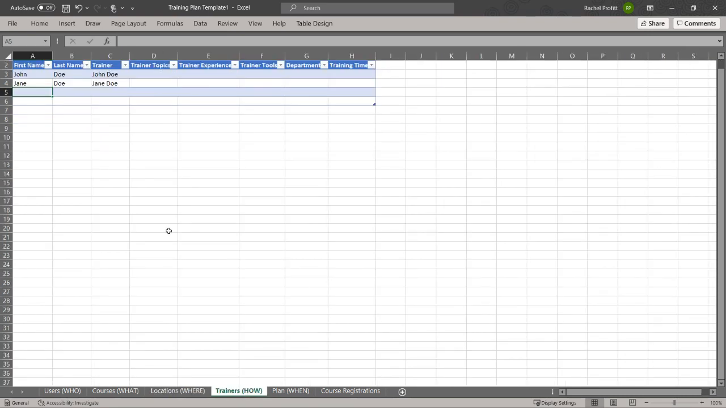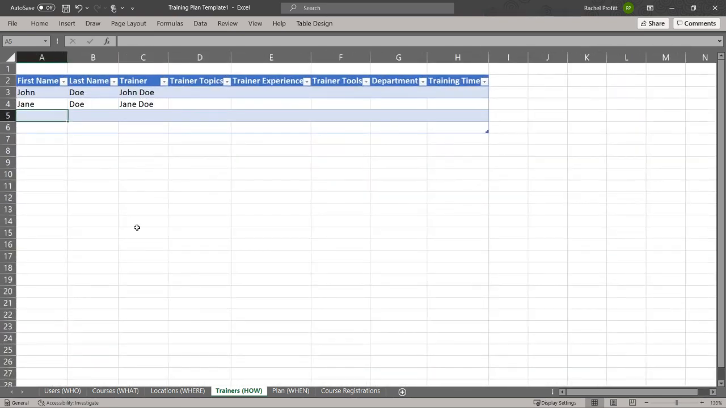The next tab is where we can keep track of the actual trainers. So who are those specific trainers? What topics are they able to train on? What's their training experience? What tools do they have experience with? What department are they in? And what's their estimated training time that they'll be away? So that way you can identify, am I overutilizing one resource and need to kind of rebalance this out across different people?